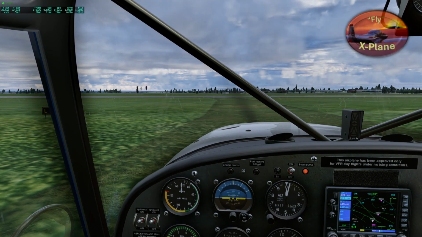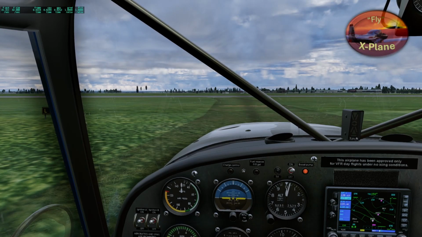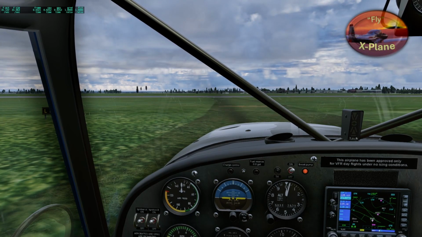Golf Echo Foxtrot Papa Alpha, Lima 1, ready for departure. Golf Echo Foxtrot Papa Alpha, the Stansted winds 110 degrees 8 knots, runway 05 cleared for takeoff. Cleared for takeoff, 05, Golf Papa Alpha.